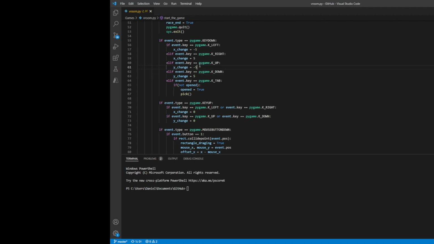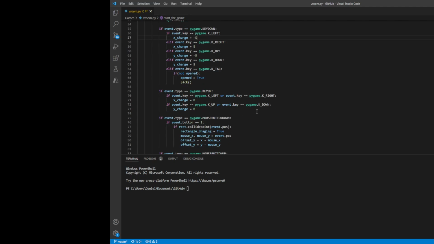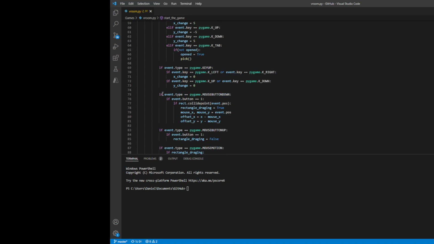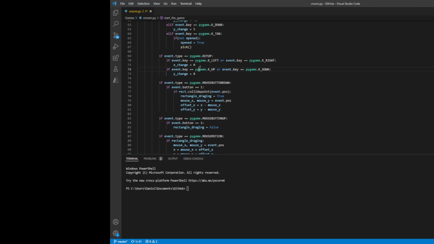This is just something I saw because I started off with 1 and it was too slow, so I just kept incrementing it until it was fast enough for me to actually see a difference. So once you let go, you set change back to 0 so it doesn't keep additionally adding forever.